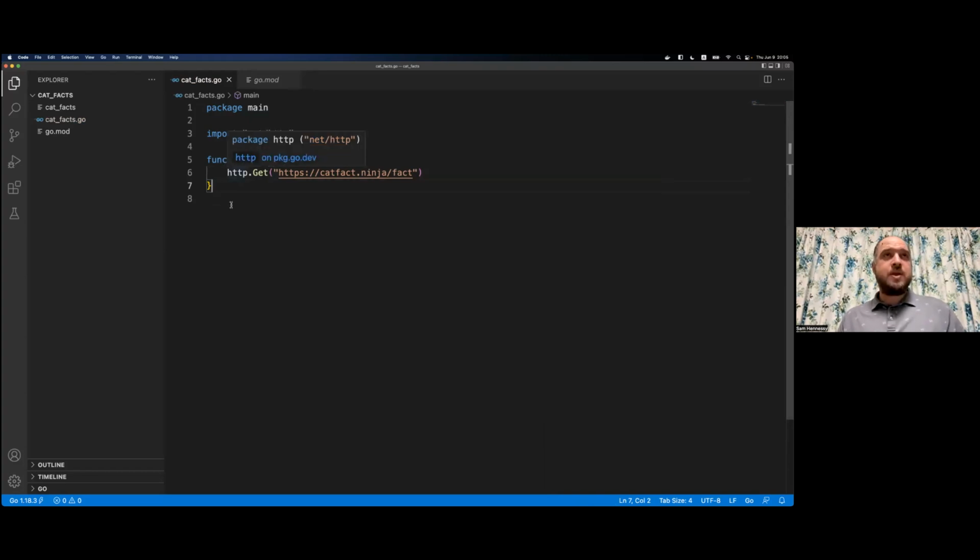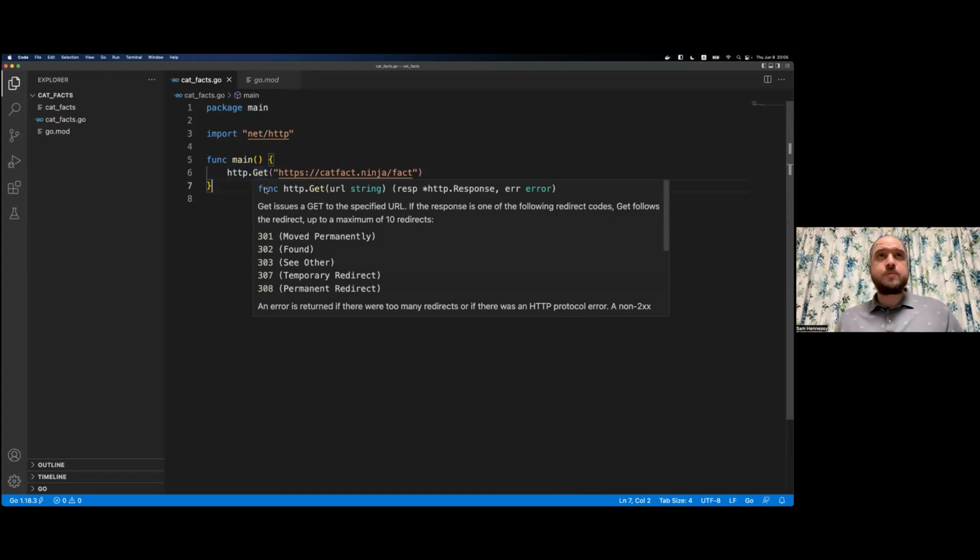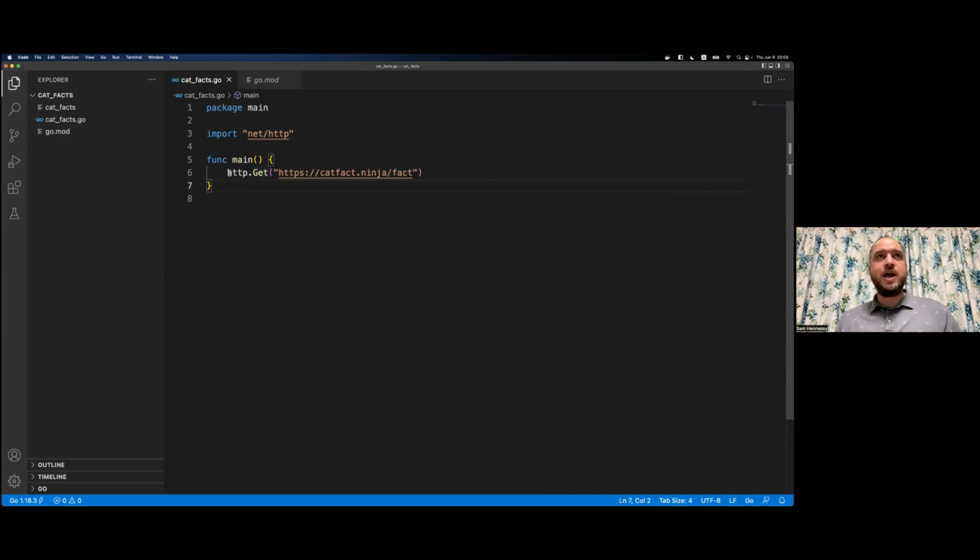And here we go. If we hover over this, we now have our code. You can see here it takes a URL as a string as the input. And here is our return. We get a response, which is a pointer to an HTTP response, and an error. All right, so let's go ahead and create our first variables. We're going to do RSP for response and ERR for error. Every error in Go is always called ERR. It's industry standard, apparently. I think it's fine, right?